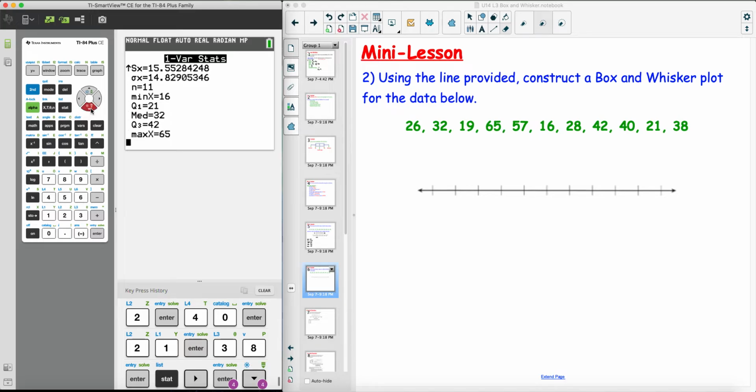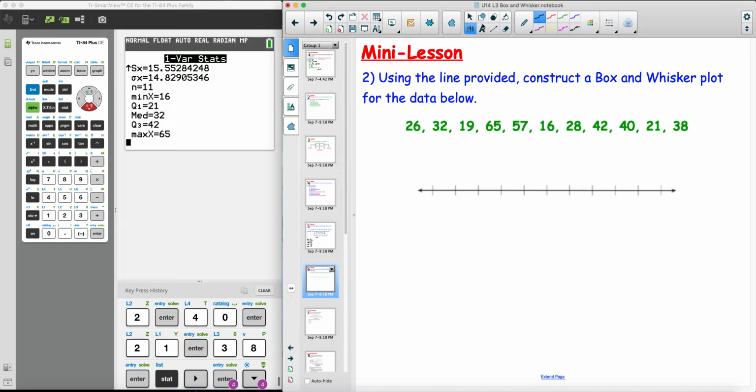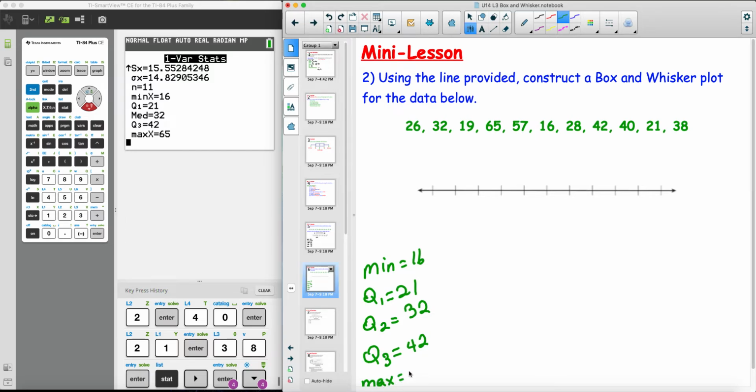And I care about the bottom part here. So our minimum, change the color, I'm tired of black. Let's go with green. Minimum is 16. Q1 is 21. Q2, our median, is 32. And Q3 is 42. And max is 65.